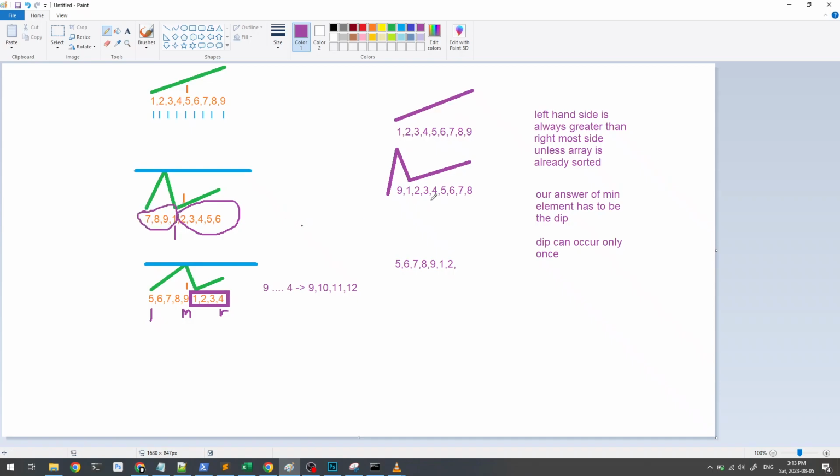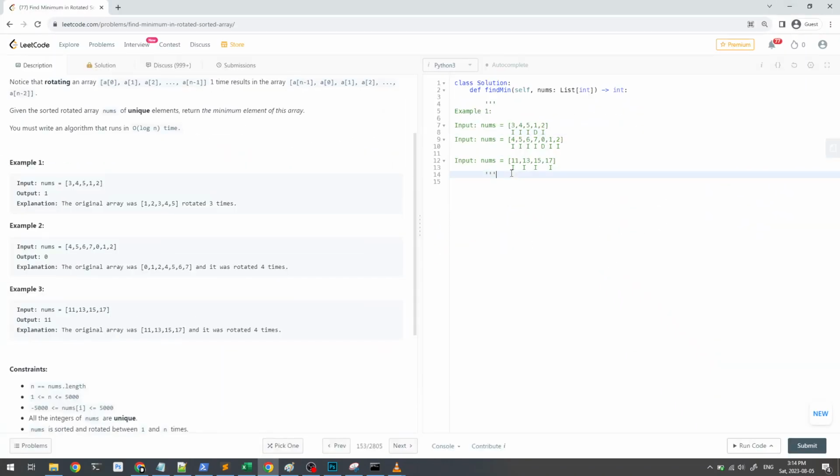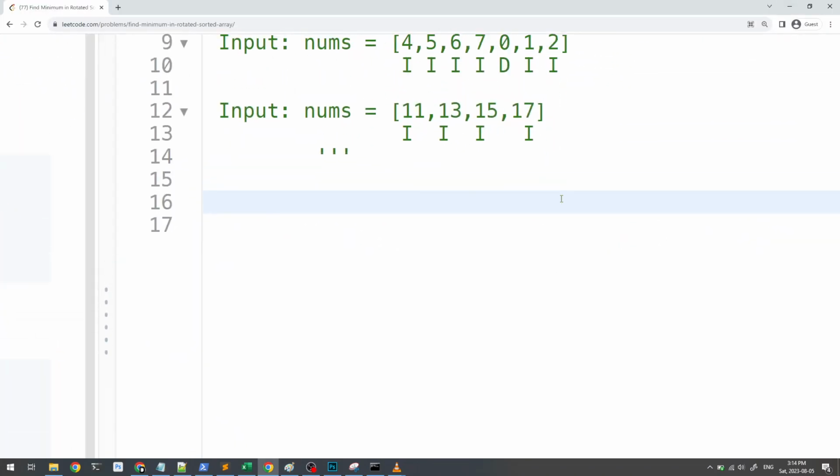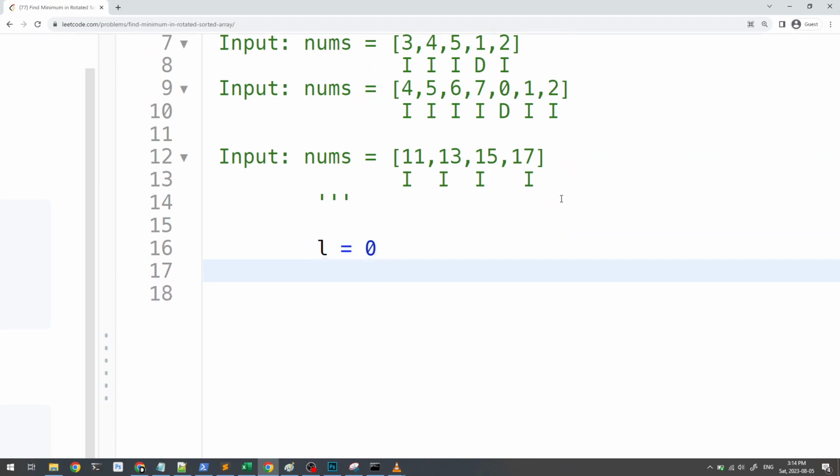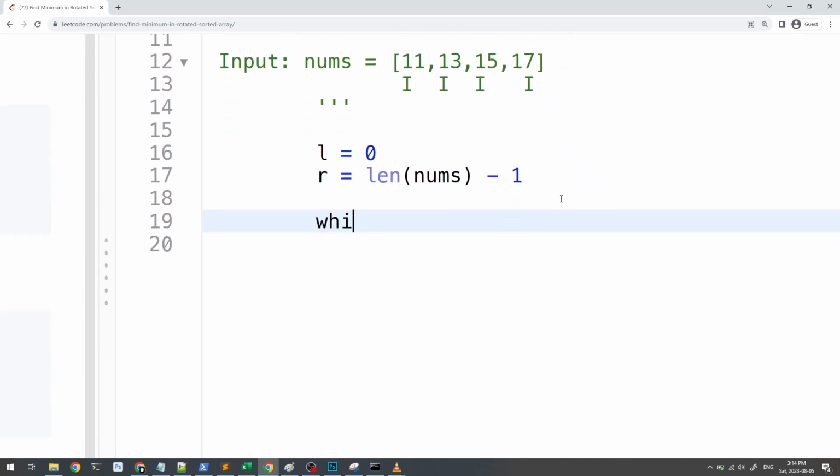So given that we have this information, now we can actually use binary search. So let's take a look at how we can go about doing that. Well, with binary search, we often use the same formula. So I'll set my left pointer to 0, right pointer as length of nums minus 1, and then I want to loop, right? I want to do while L is less than R.